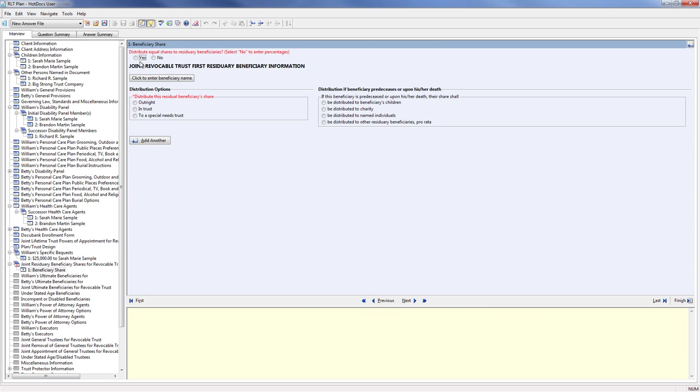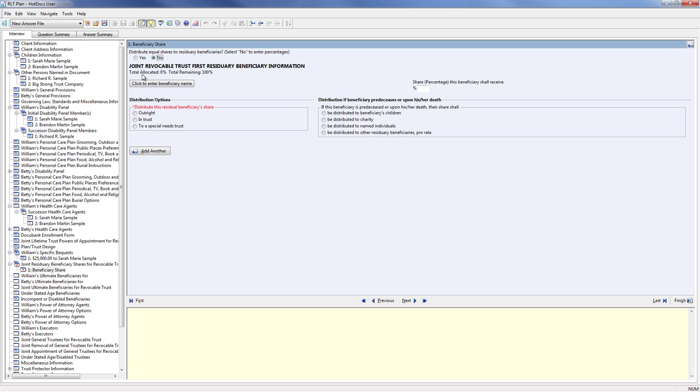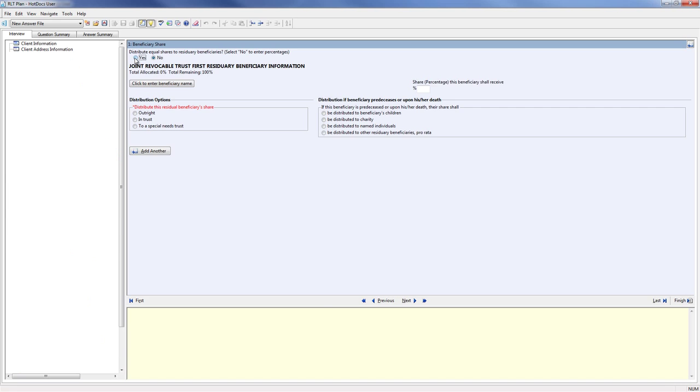Next, we can decide if we want to have equal shares to the beneficiaries or not. If we select no, we'll be allowed to break out the percentages, and it calculates it for you on how much is remaining. We'll go ahead and hit yes.